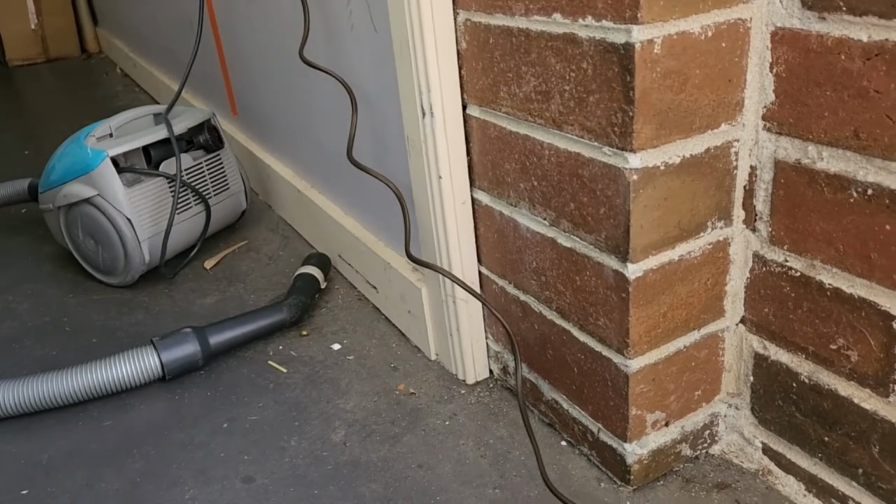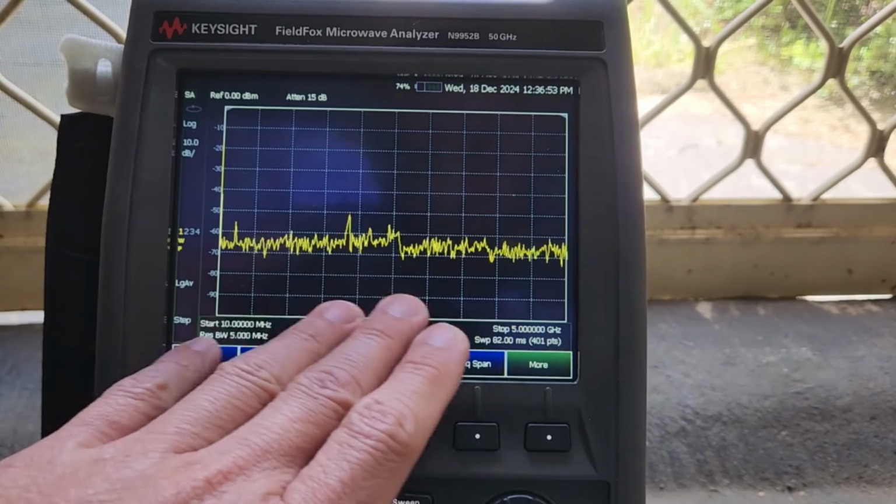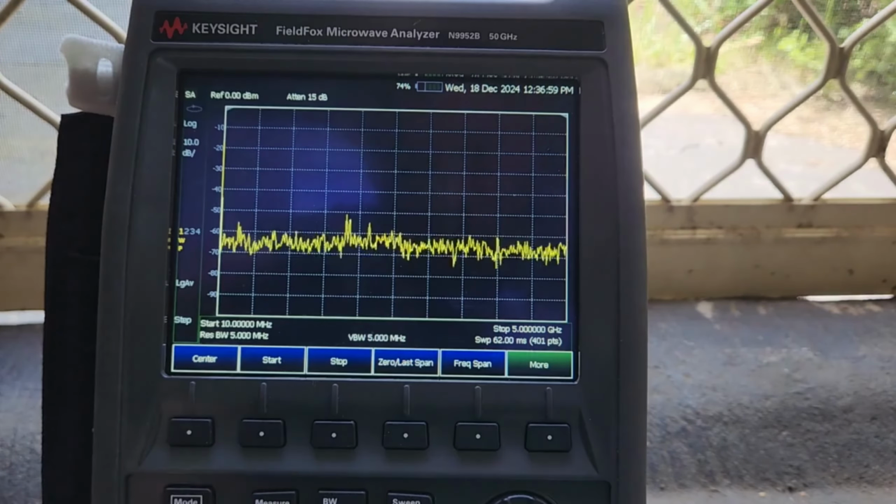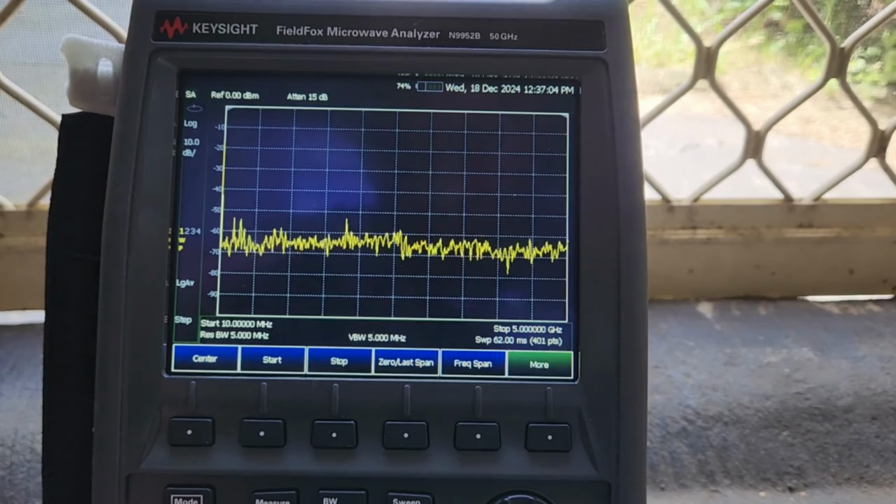Whenever any of these equipment turn on, like the leaf blower, you start seeing some interference over this area. So I won't go up to 50 gig because the DC or AC motor doesn't cause that much interference on the high frequency. So let's start at 5 gig and let's start at 10 meg. Right now you get some ambient noise here with 433 signal, LTE, 2.4 gig ISM band, things like that.